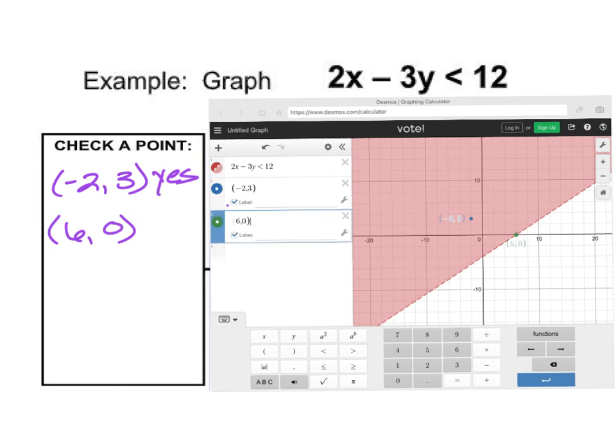If you notice, this line is on the dashed line. Remember, dashed lines are not including solutions because there is not an equal sign. So in this case, this one would be a no. So, you know, you can continue to check points and see that obviously if there's a point over here somewhere, that one would be a no, and so on and so forth.